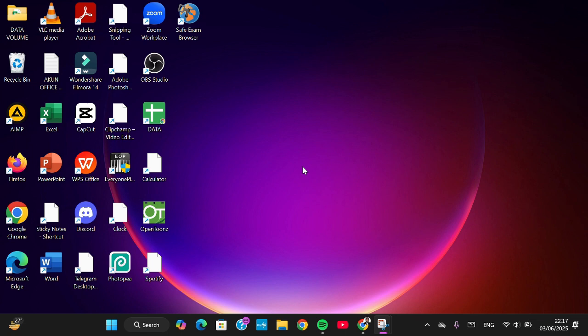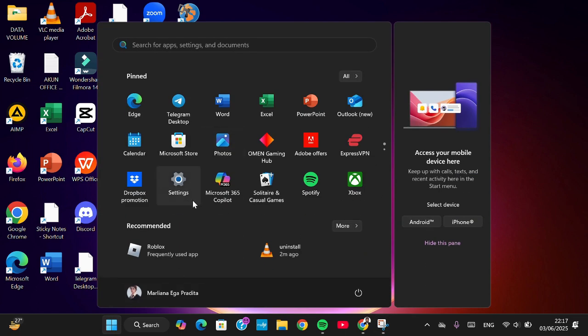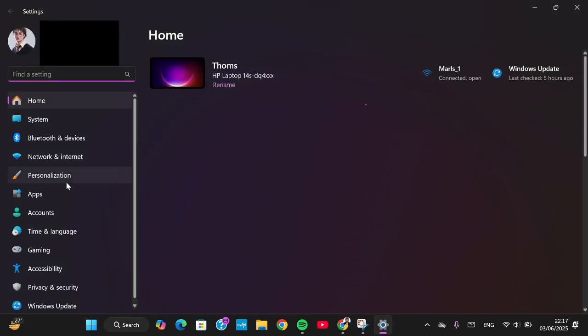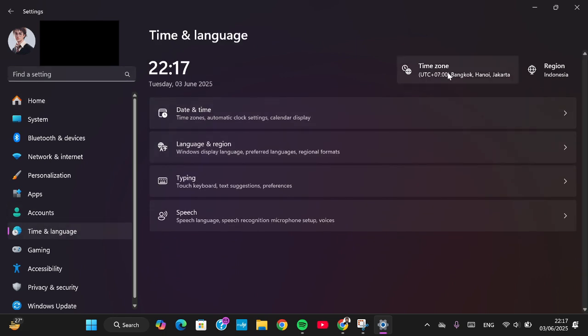First of all, we need to go to the Windows settings. We can go to the start menu first and then go to settings. Okay, here you need to go to the time and language setting and go to the time zone here.